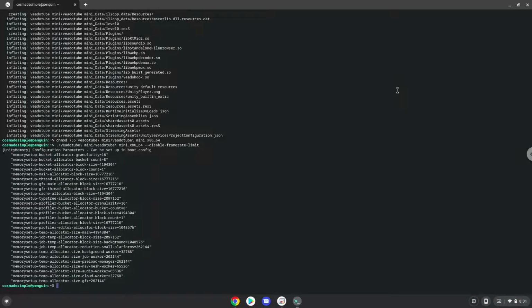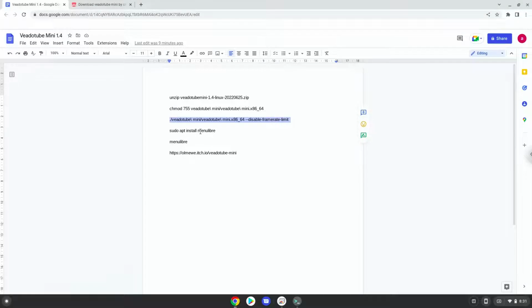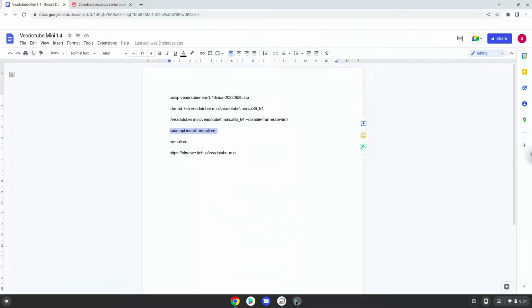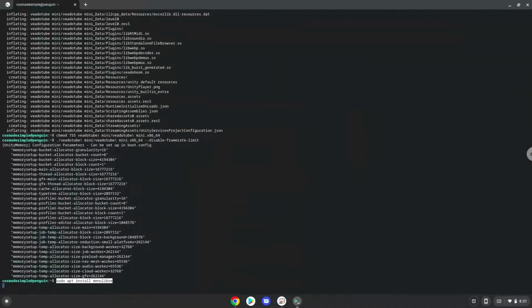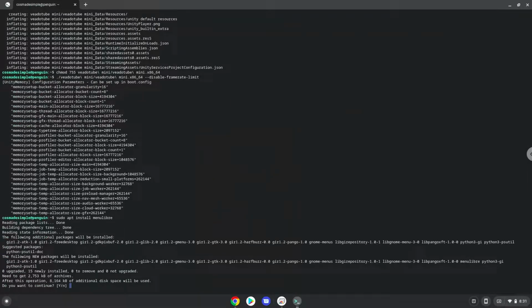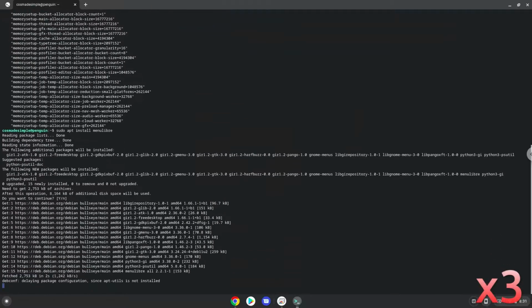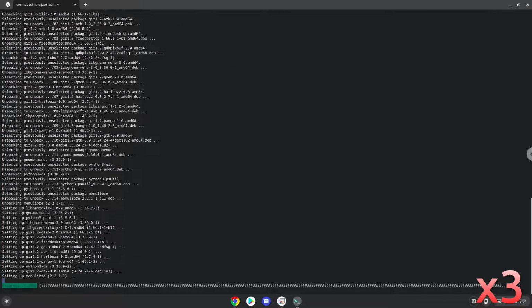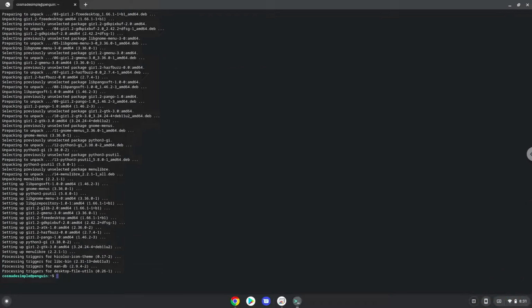Now we will install a menu editor which we will use to add the game to our menu. Press Enter to confirm the installation. With the last command, we will launch the menu editor.